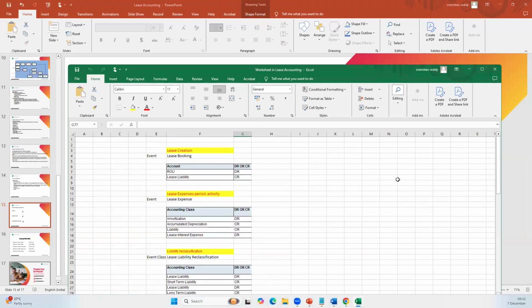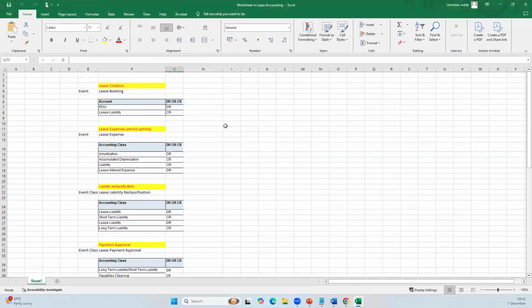Okay, so when a lease is created, these are the multiple areas where you are going to have the accounting impact. When your lease is created, ROU, which is nothing but right of use, and the lease liability are getting hit.